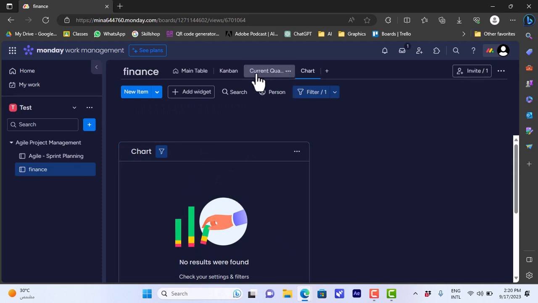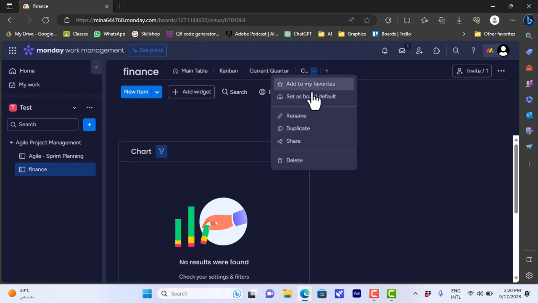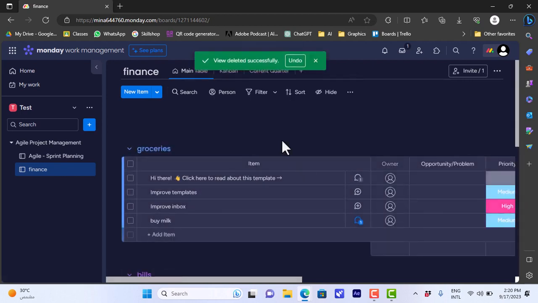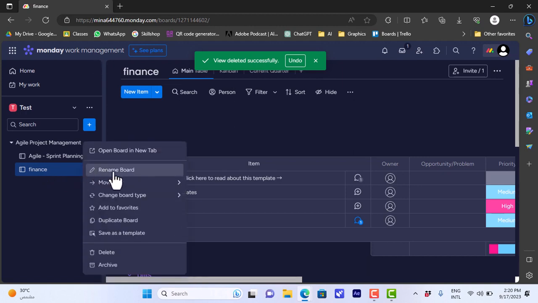So let's go back to the Kanban view, and for each view we can click on the three dots here to rename, duplicate, or delete the view. So I'll delete the chart view since I don't need it. And also for each board here we can hover over the name and view the three dots. If we click on them, we can rename the board or move it to a different workspace. We can change the board type and add favorites, duplicate, delete, and archive.